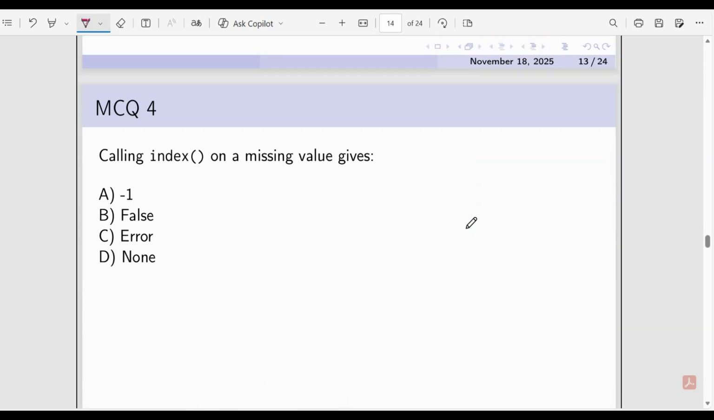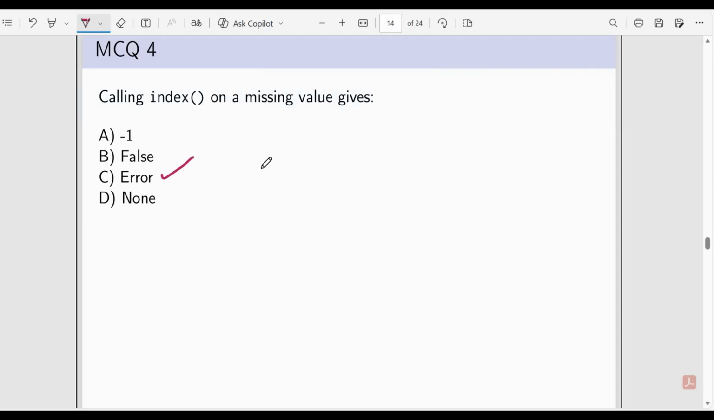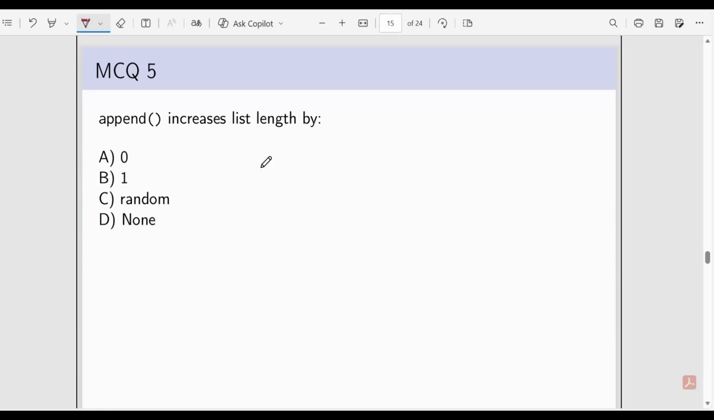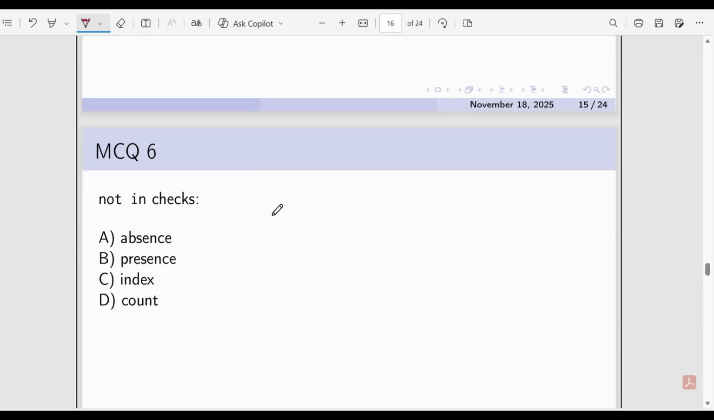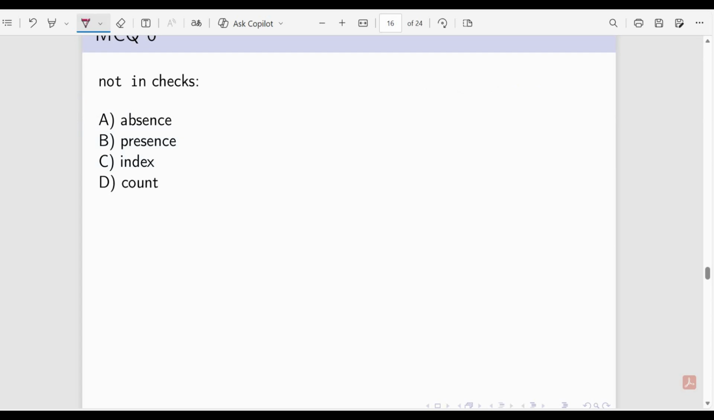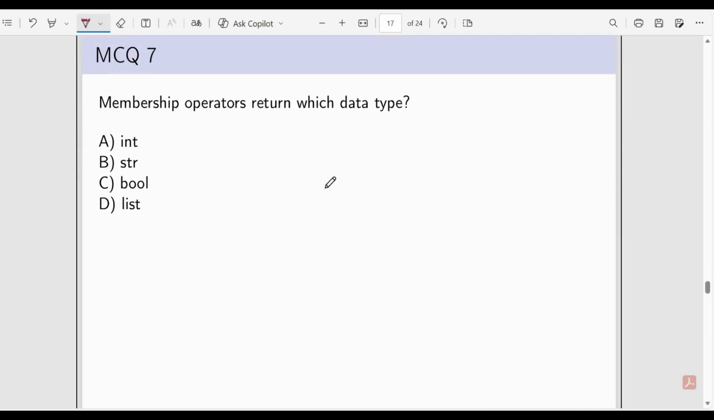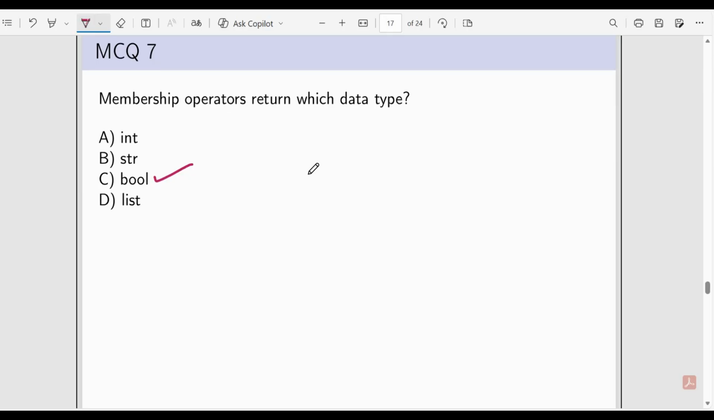Calling index on a missing value gives you an error. Next. Multiple choice question number 5. Append increases list length by 1 unit. Okay. Number 6. Not in checks absence, presence, index, count. It is used to check absence. Question number 7. Membership operator returns which data type? It will return a Boolean value, true or false.